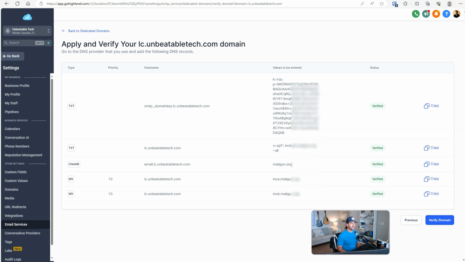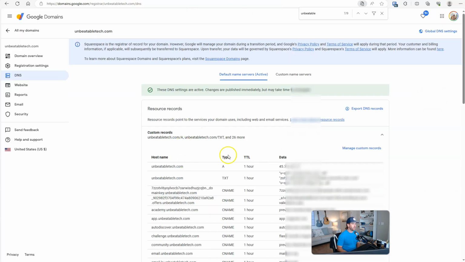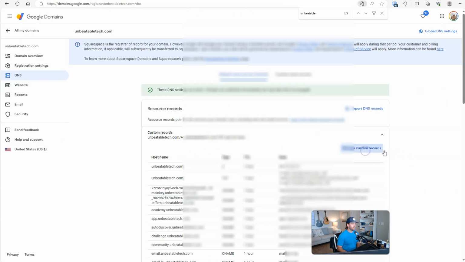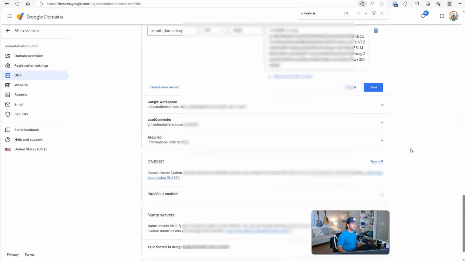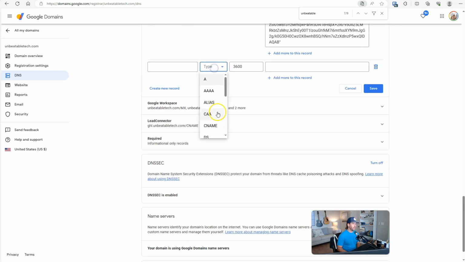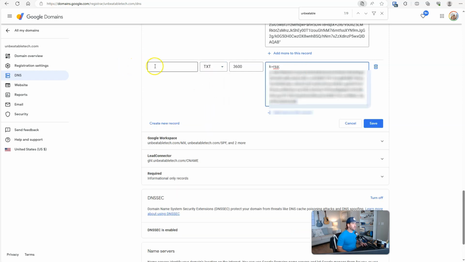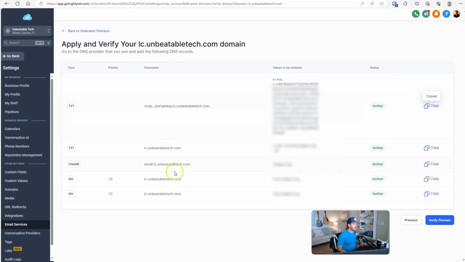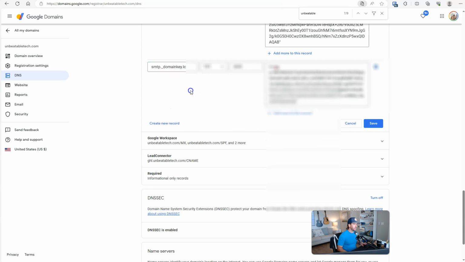Now, if that all still sounds like gobbledygook, what does that mean? It basically means you're going to take all this information, and let's say this is a text record here. So I'm going to go ahead and copy that gobbledygook, and I'm going to go into my domain registrar, which is here, and I'll manage the records. I'll scroll down, I'll create a new record, and I'll create a text record. I'll paste in the gobbledygook, and I'll just make sure that these are the correct settings by copying what I need to and pasting it in. And I would hit save, and I would just rinse and repeat.